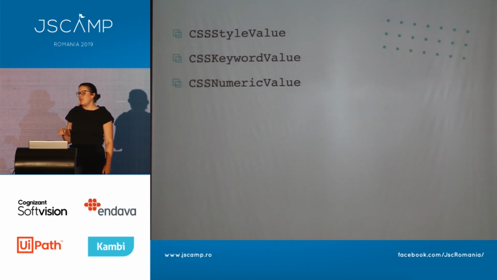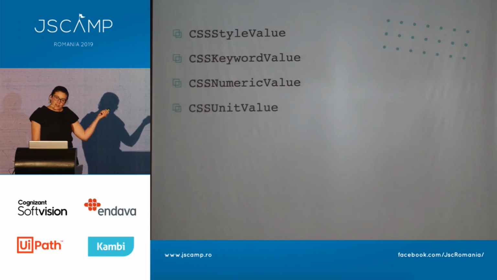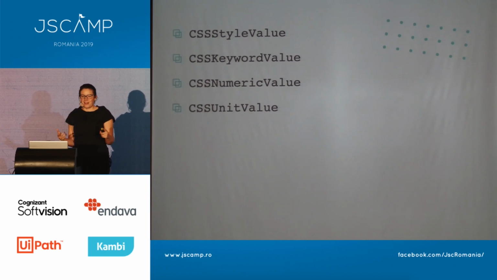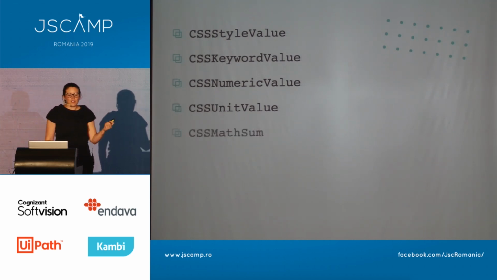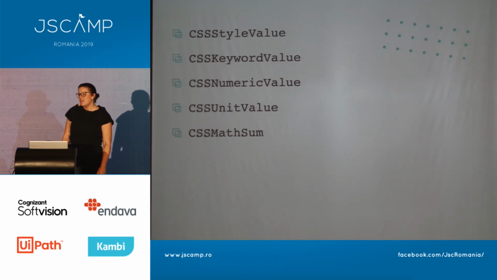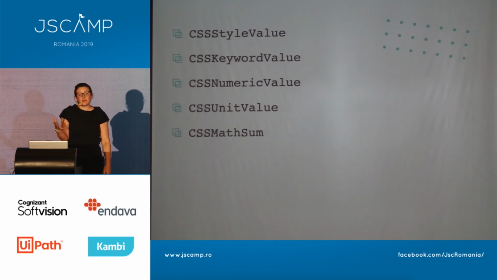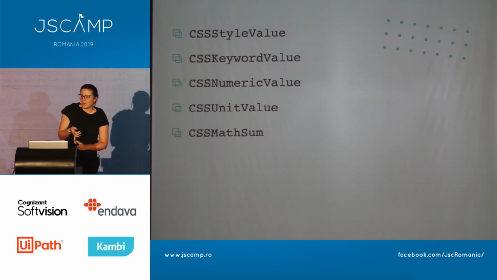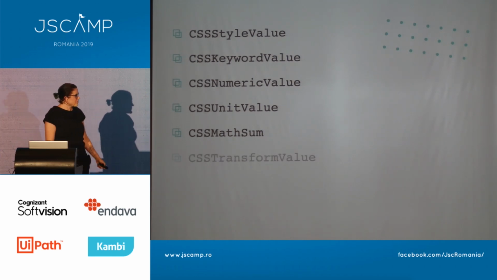CSS numeric value, that's the parent type for the unit value which you just saw. And underneath that sits the unit value. So these are your EMs, your pixels, your millimeters, all of those sort of lengths and units that you have. But also we have CSS math sum. So when you're using calc functions in CSS, or min or max, which we now have, that comes back as the actual sum that you are doing and the unit values that you're doing within that CSS.